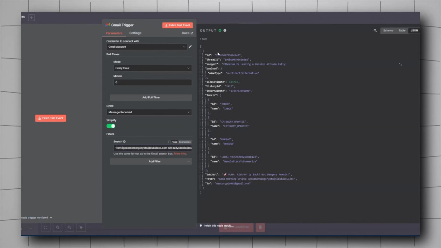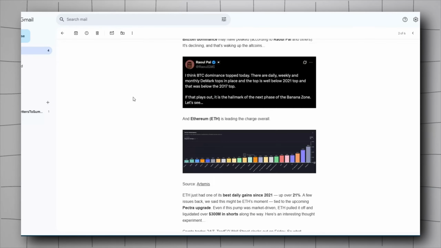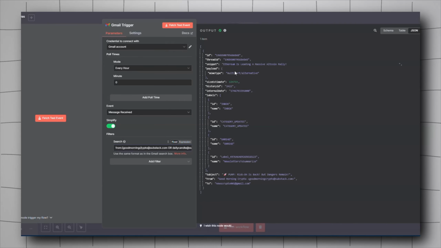With the trigger done, you will get a result like this, for example. Now, don't be alarmed when you get a JSON that doesn't have the full content of the email. For example, as you can see, it's a long email. It gives us this simplified version because we put simplify. Just an aesthetic choice. That's it.